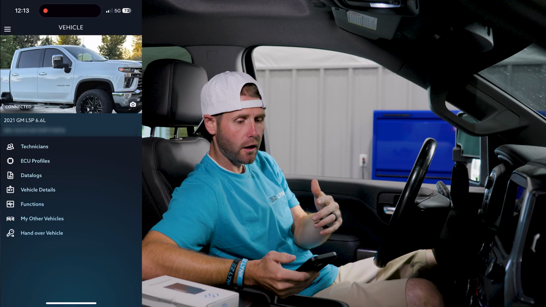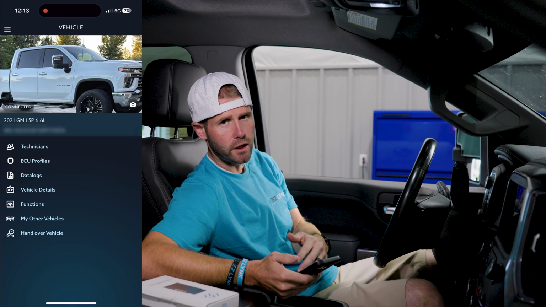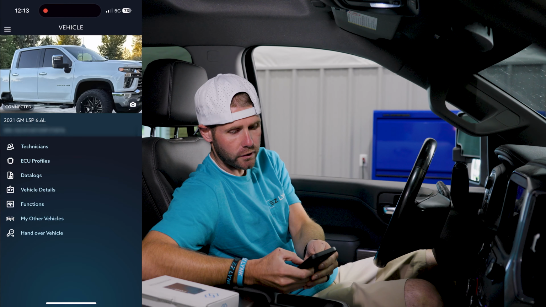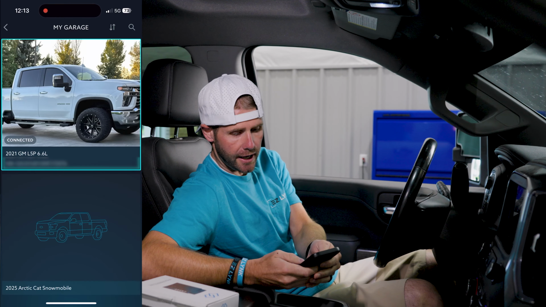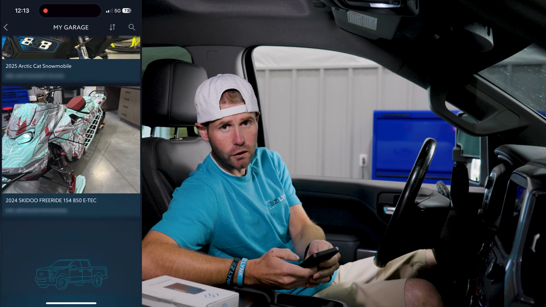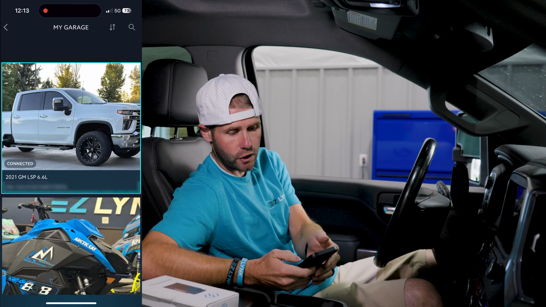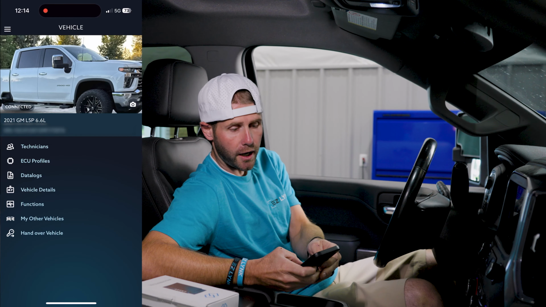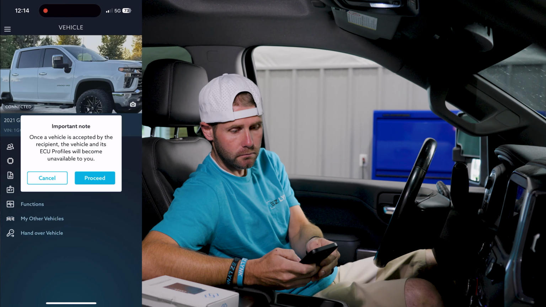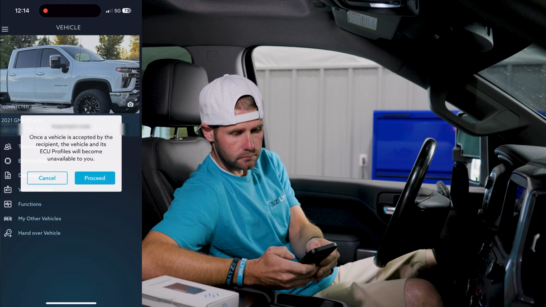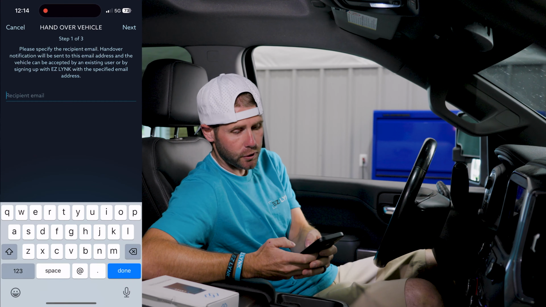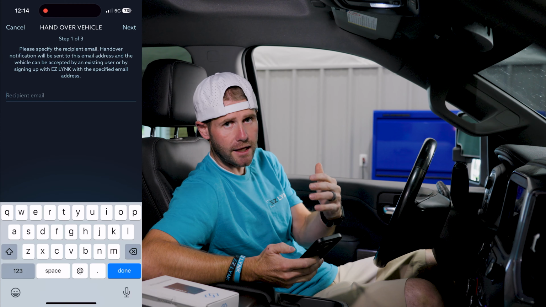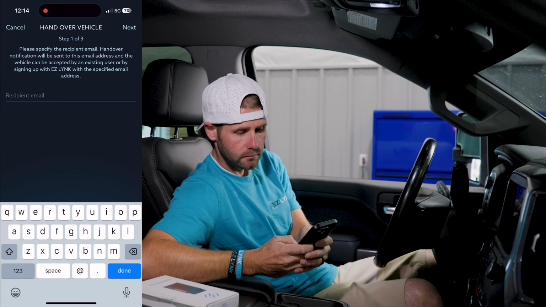So we're in the auto agent app. We've got the vehicle that we want to hand over. You can go into the other vehicles and hand over any other vehicles that you want, but we're going to show you what it looks like on the 21 Duramax. We're going to go on the bottom, hand vehicle over. We're going to put the email address that we want that information to be tied to with that new user.